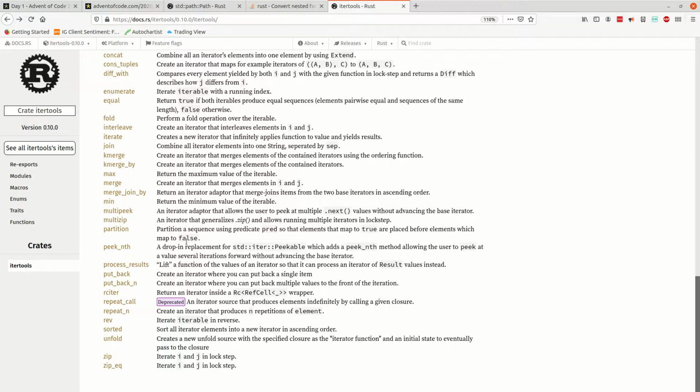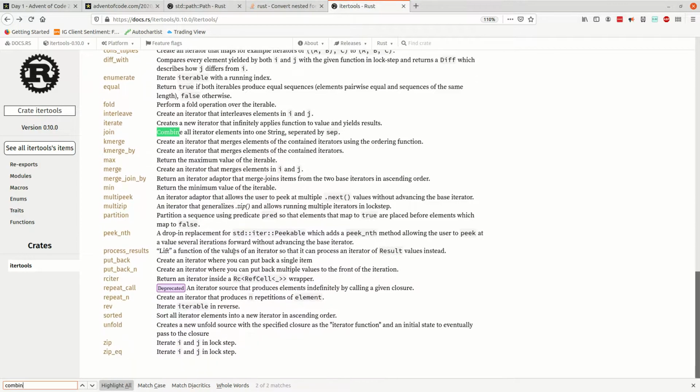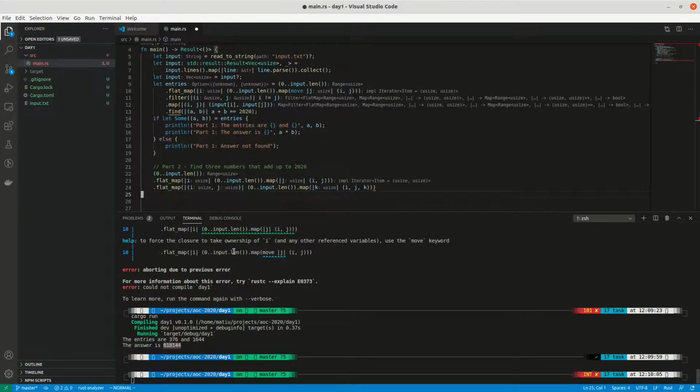Okay. Interleave, an iterator that interleaves elements in I and j. No, not quite what we want. Something to do with combination. Combine, concat, join all iterator elements into one string. Nope. Okay, forget about it. We'll just do it in this wordy, verbose way.